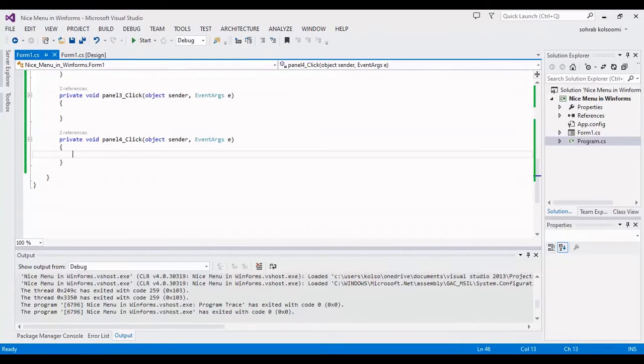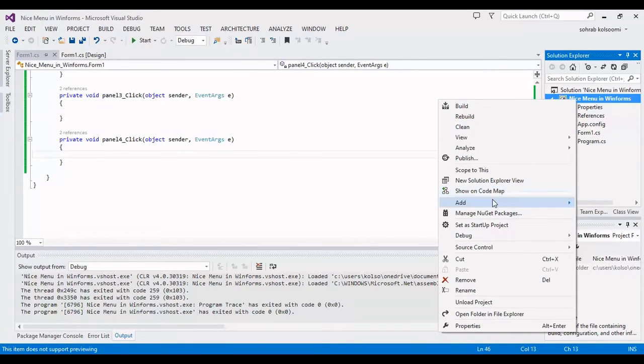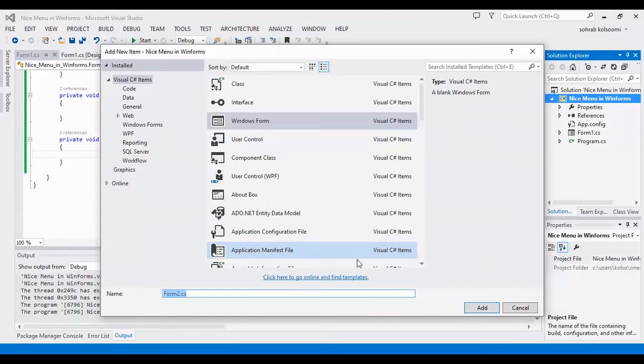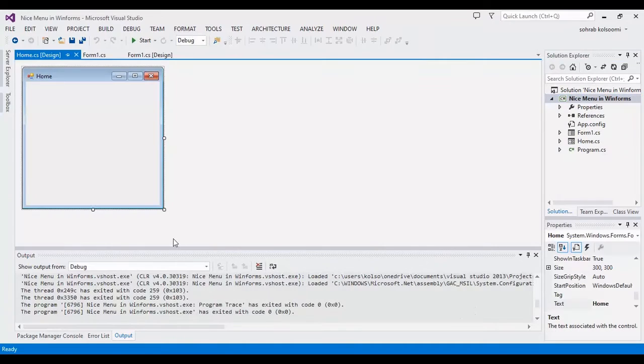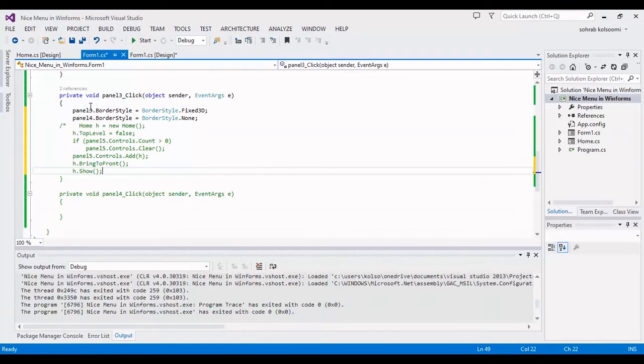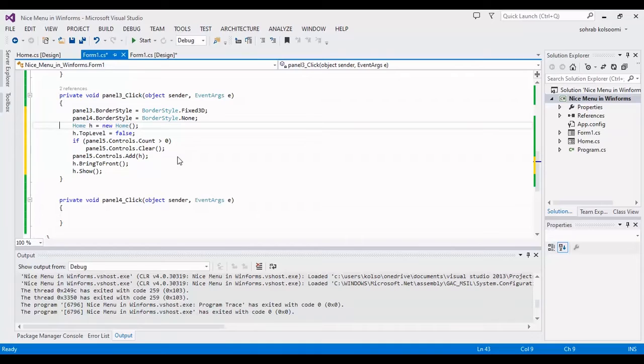Okay, now I should make some code. Firstly, I should add two forms for edit and home, and I should remove the top bar.